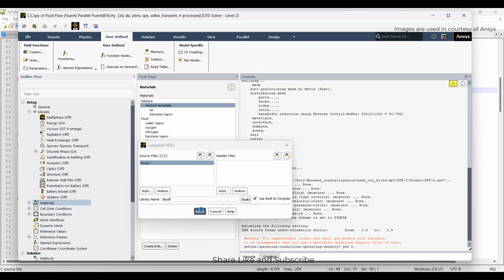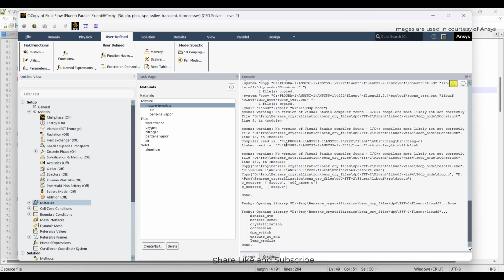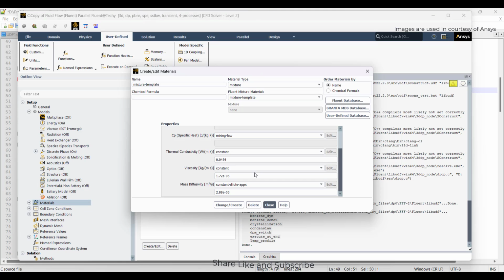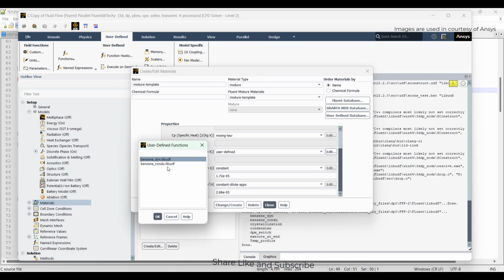It will show any errors in the compiling stage only. So there are no errors. I'll load it. So these are all the UDFs that I have given. Now I'll go to this mixture template, and in this I'll use user defined conductivity.